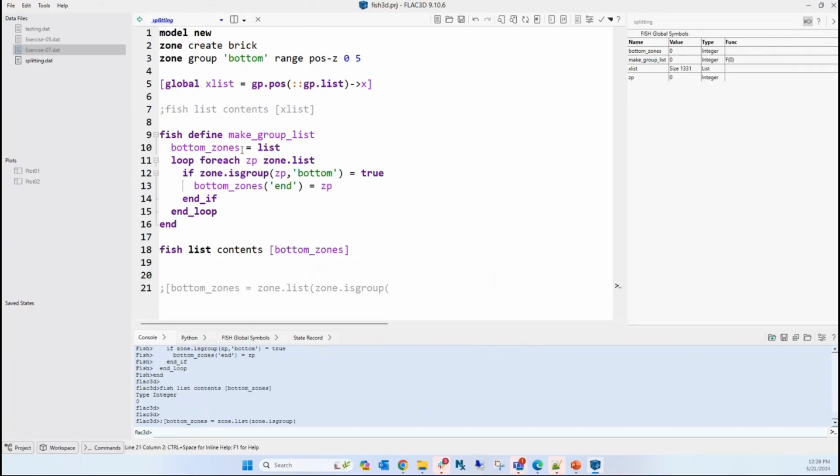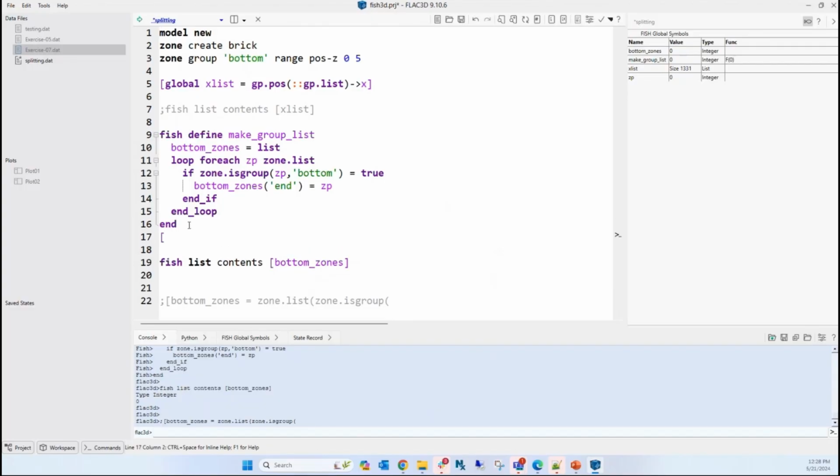So I run this. Fish list contents bottom zones type. Oh, I forgot to call the function again. So obviously I need to call the function make group list. All right, here we go.